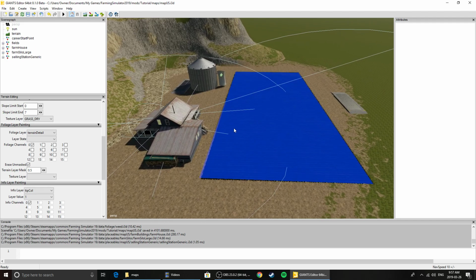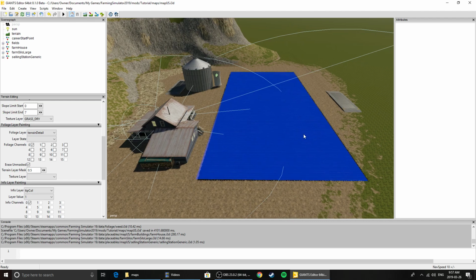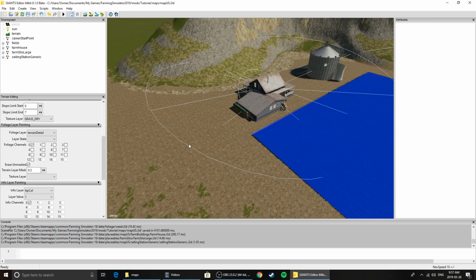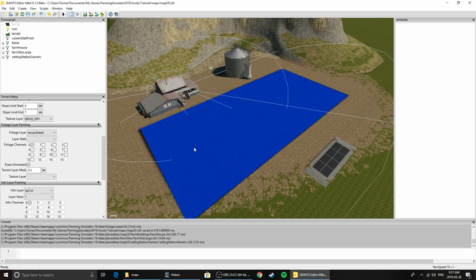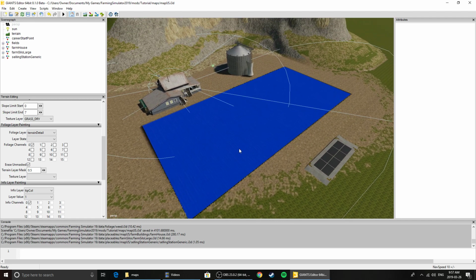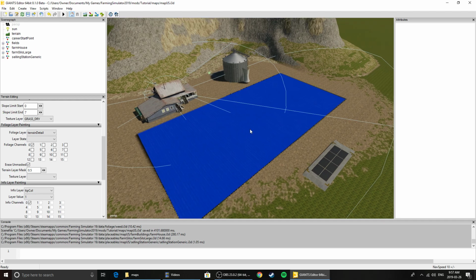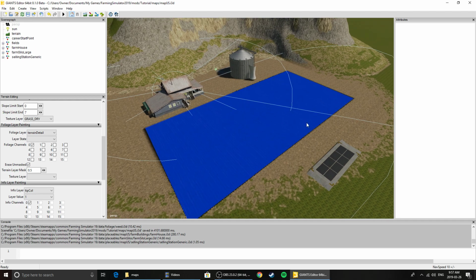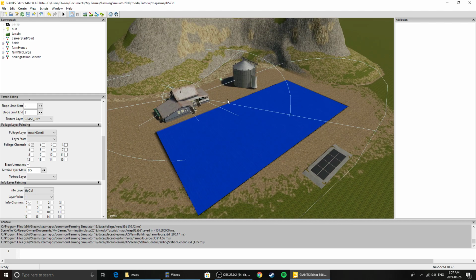Alright, so we have a home, we have somewhere to store our stuff, we have a nice field, and we have somewhere to sell. Now this is where the XMLs are going to come into play. So I think we will leave that for next episode. Now that we have a field and a couple buildings, we'll have to edit those XMLs for the game to load.